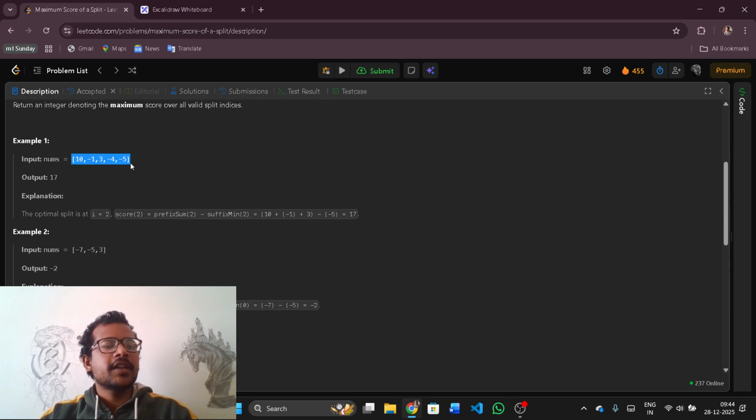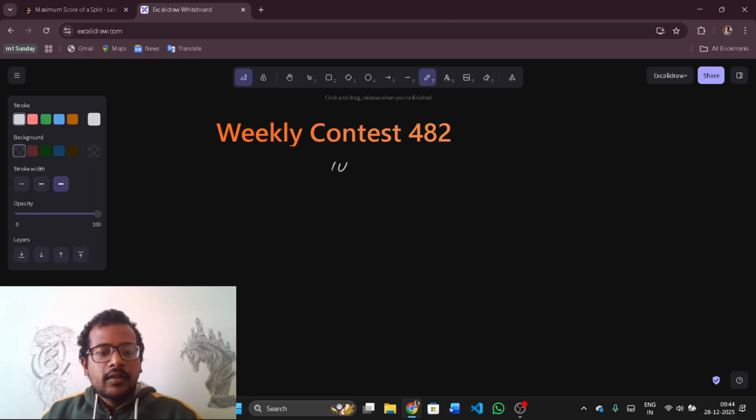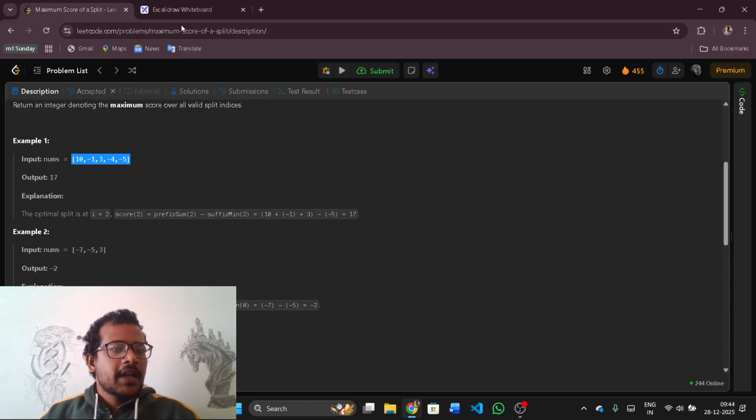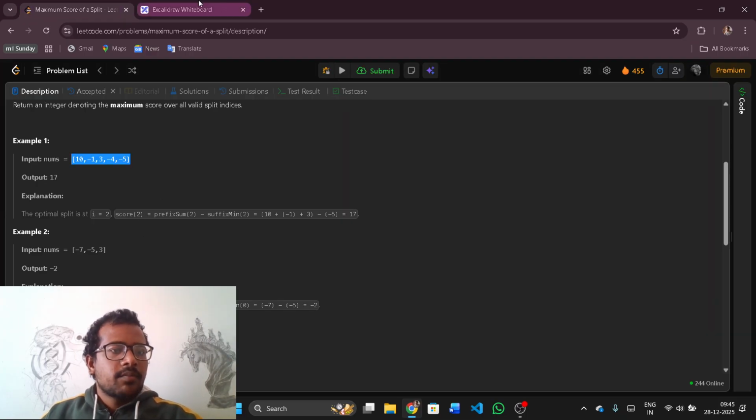Let's take this example: 10, minus 1, 3, minus 4, minus 5. If this is the split index I am thinking of, let's take the answer as negative infinity, since I need the maximum. Till here the prefix sum of i is 10 and the minimum from all these is minus 5. So 10 minus of minus 5 will give me 15.